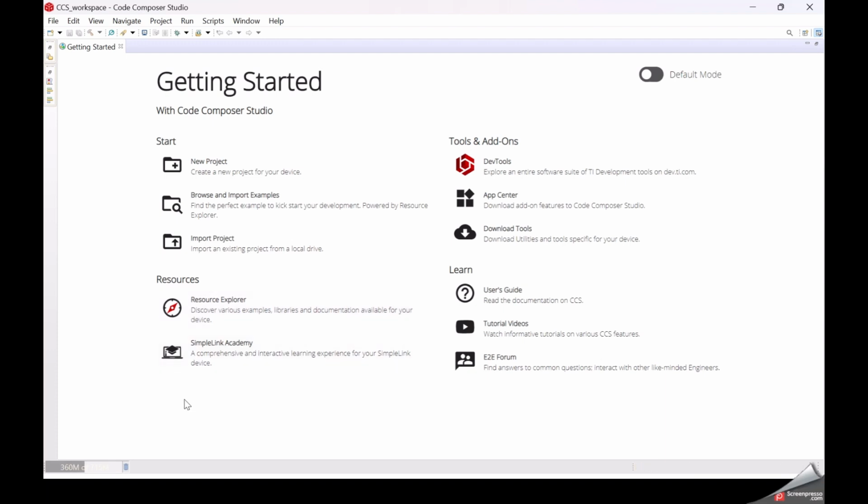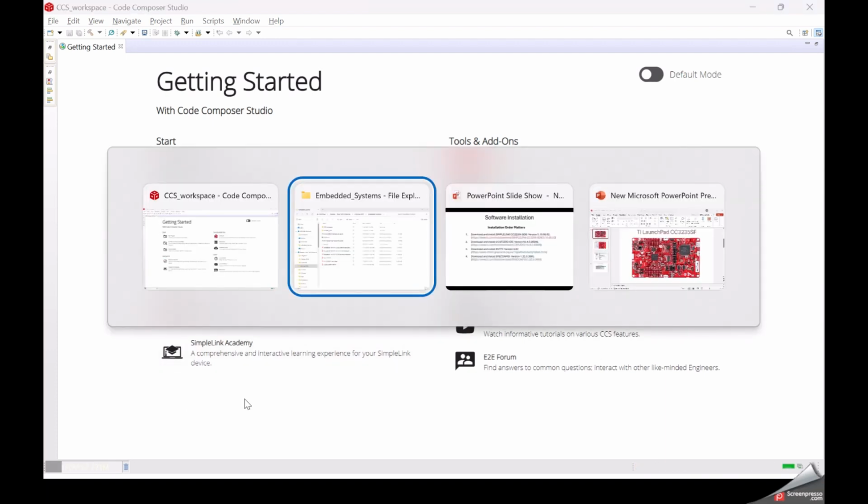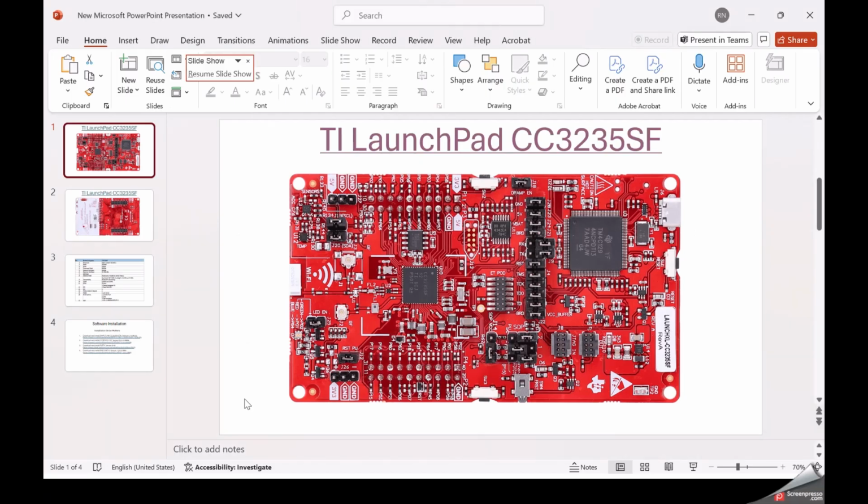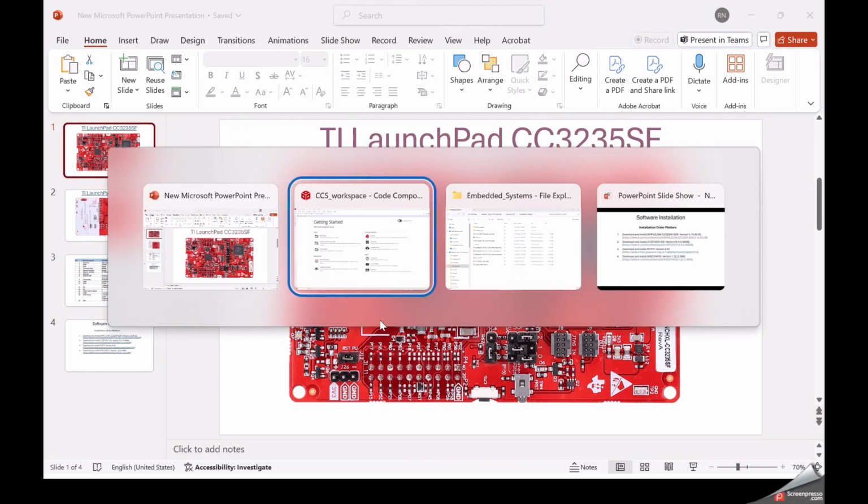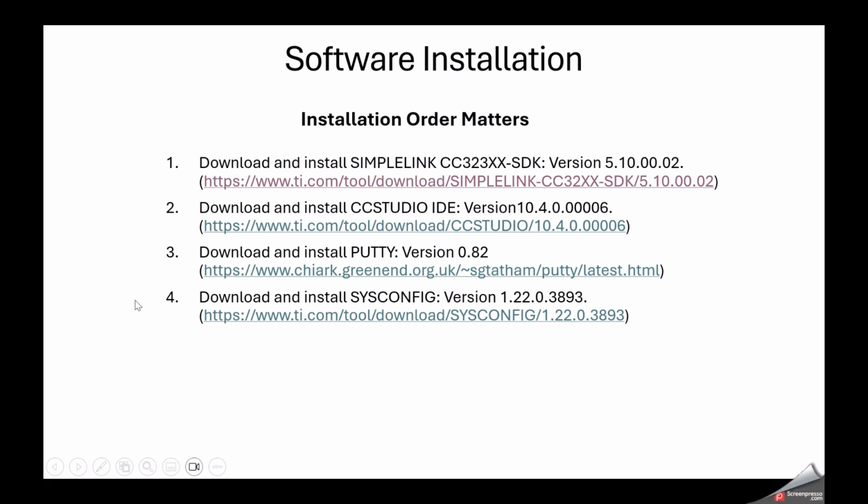Okay, here we are. So now the next step is to figure out how do we talk to this board. How do we talk to this board from the computer? The way is to use an extra application which connects your board to your computer Windows. So I prefer using PuTTY, the version 0.82.